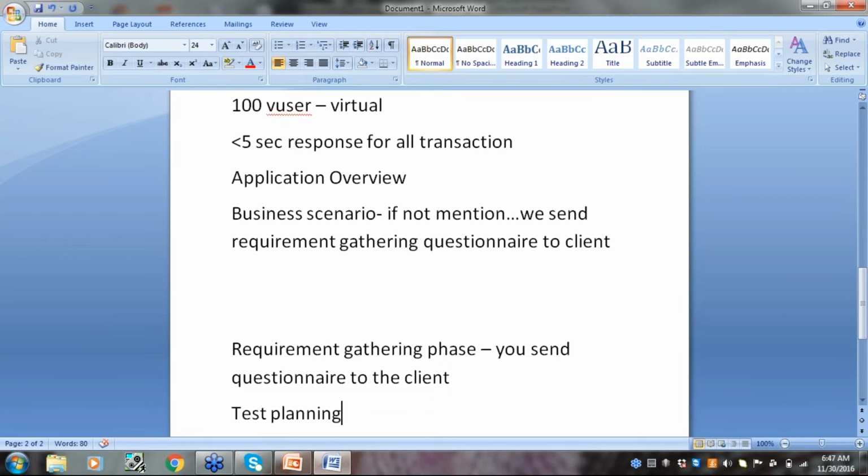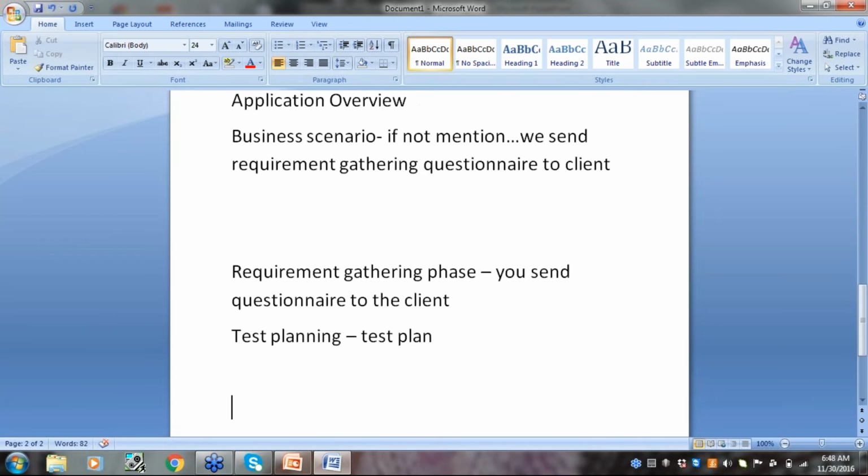So this requires documentation. Once you gather all your requirements in the requirement gathering phase, you put them down together in the test plan. So this is again documentation. One more thing: during the requirement gathering phase, we gather information related to which scenario we want to test. For performance testing, we require detailed steps of the scenario. So again, this would require documentation.